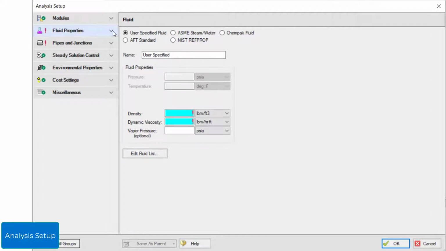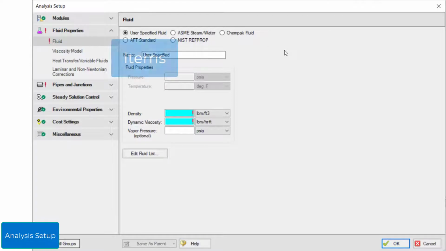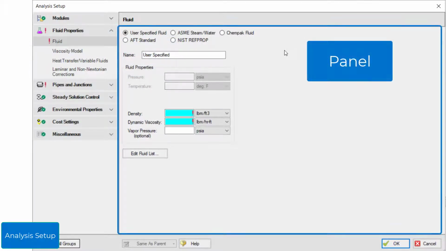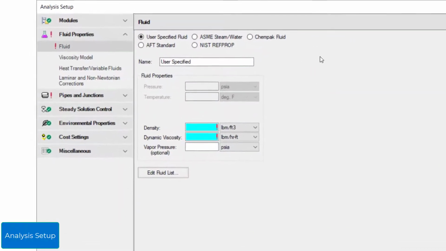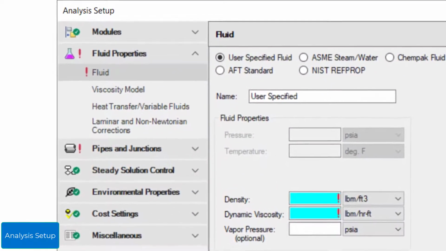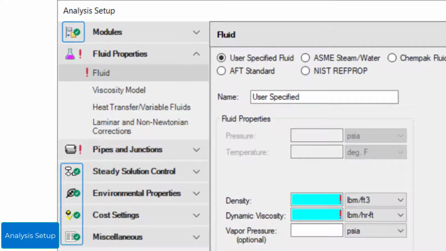For instance, the fluid properties group has items for fluid, viscosity model, heat transfer/variable fluids, and laminar and non-Newtonian corrections. Click an item to open that item's panel. Clicking the fluid item opens the fluid panel displayed in the main area of analysis setup. Groups and items with a green checkmark are complete. Groups and items with a red exclamation point are incomplete and require input from the user.